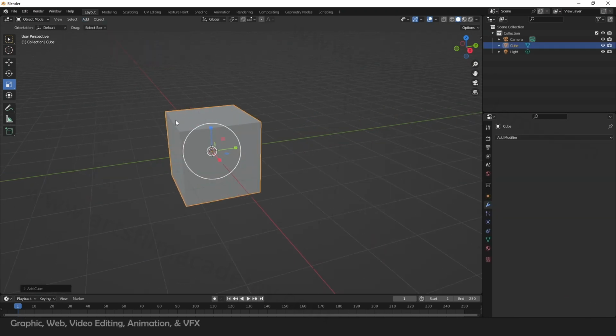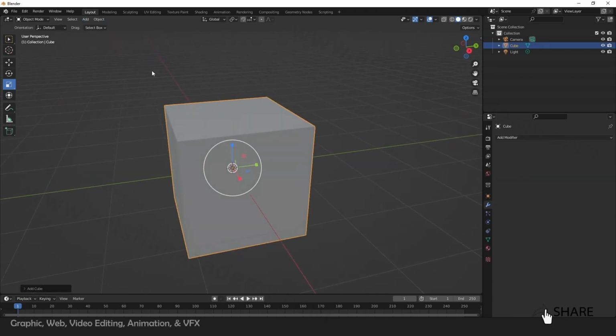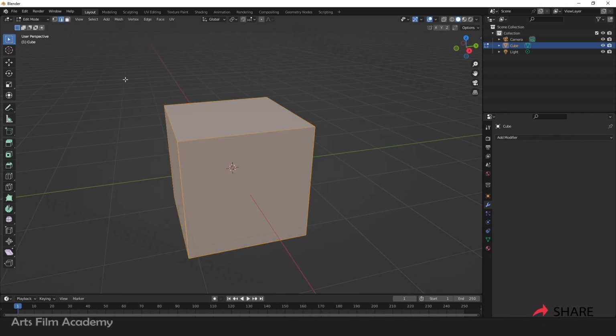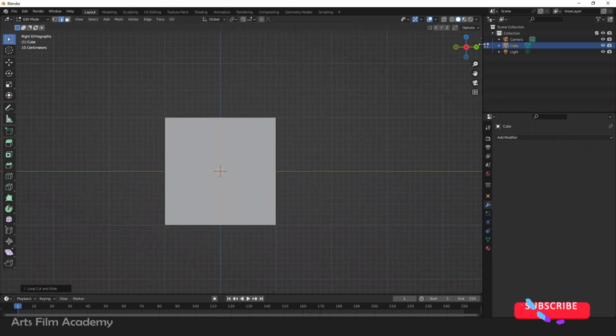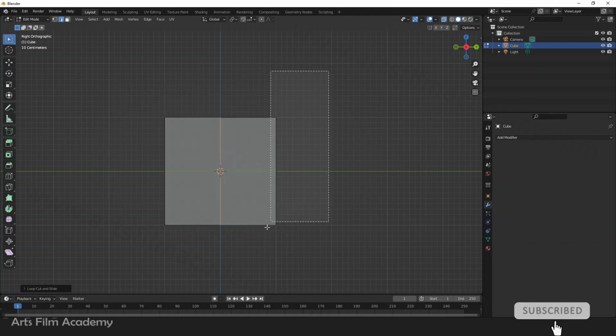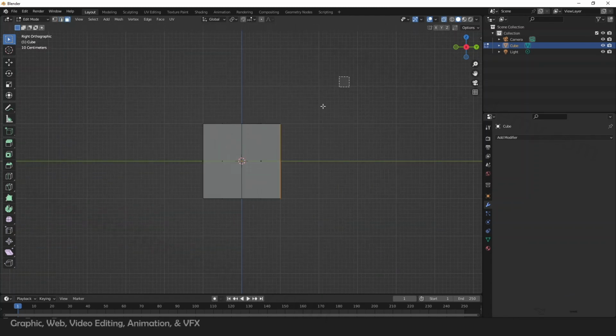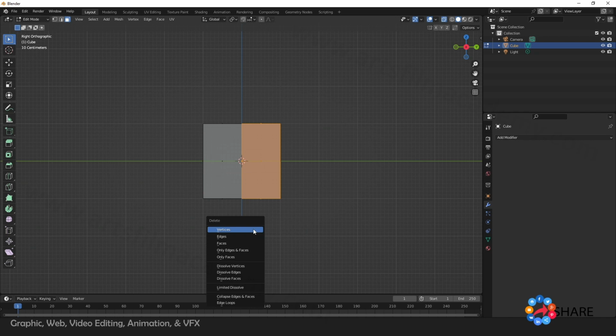a cube, and I'll go to the edit mode, Control R. I'll add one division. I'll snap here. I'll go to the X-ray mode, and I'll just delete half of the side. Okay, so let's delete this half.